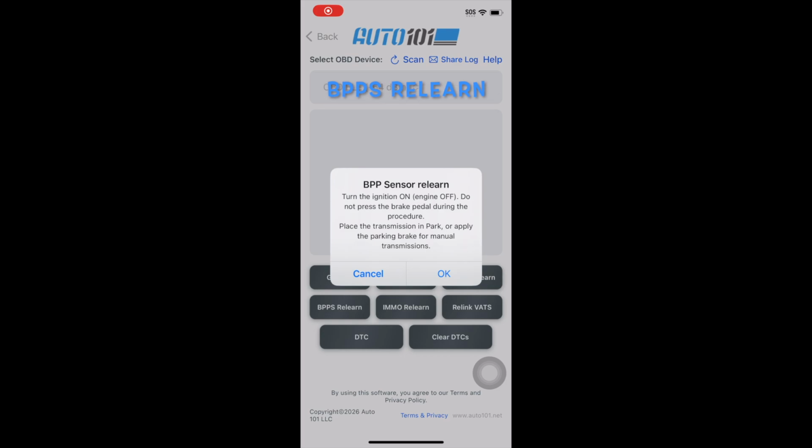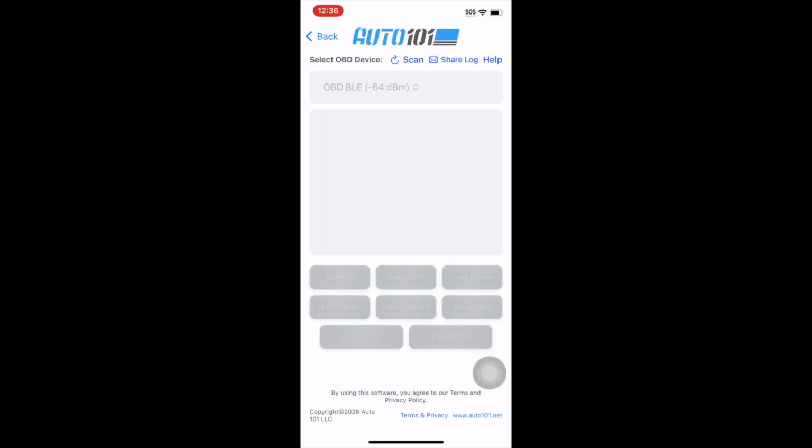Simple and effective. Now let's look at the BPPS Relearn function in Auto 101 Pro GM tool. Make sure your OBD device is connected and ready. Tap on the BPPS Relearn button. A dialog appears with the relearn instructions. Turn the ignition on, engine off. Do not press the brake pedal during the relearn process. Place the transmission in park or apply the parking brake for manual transmissions. Read these instructions carefully, then tap OK to start the relearn process.